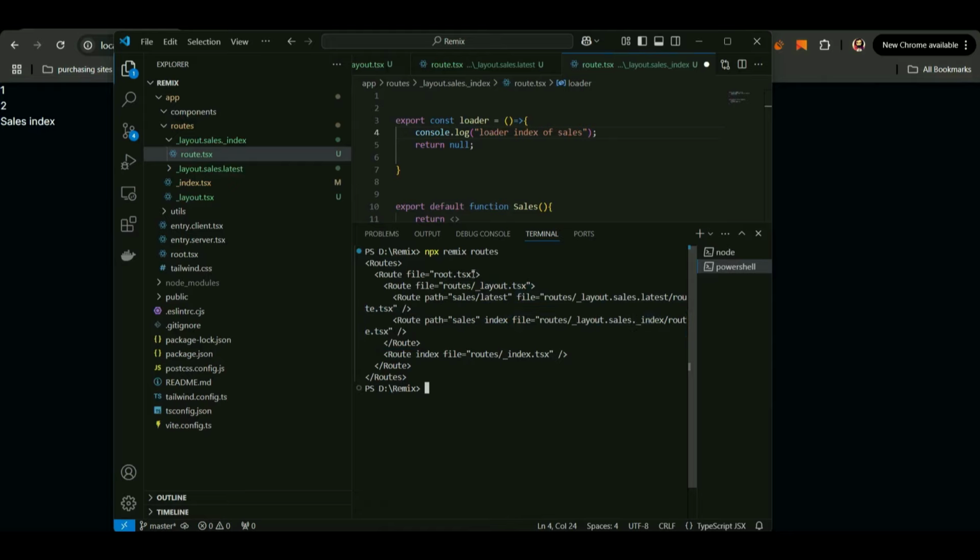So ultimately, if you logically see this structure, whenever you try to open this page, maybe the sales index one, then ultimately it has to come from this layout, right? Because layout is a parent of the sales index page. So whenever you have a layout or a parent route, then always the loader of the parent route is going to trigger first. Always the loader of the parent route is going to trigger first.